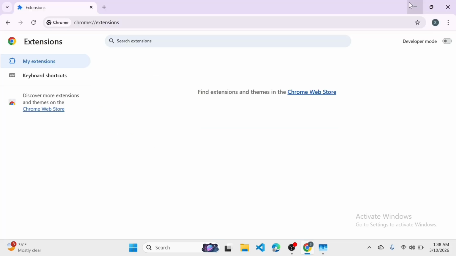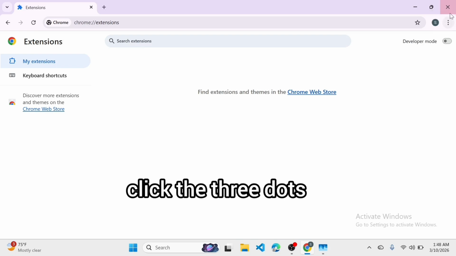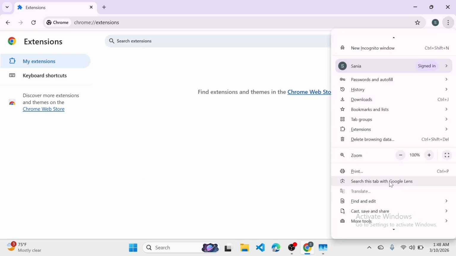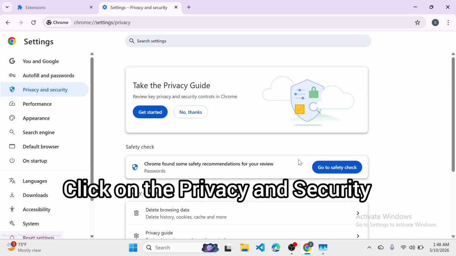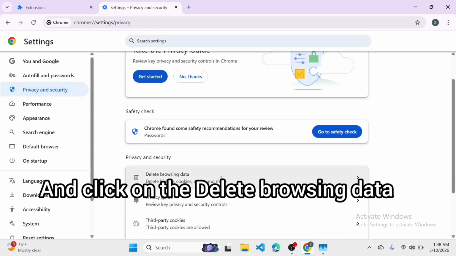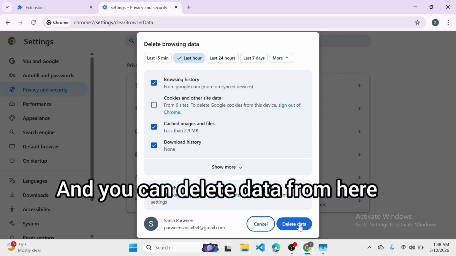Go back and then again click the three dots, click on Settings, click on Privacy and Security, and click on Delete Browsing Data, and you can delete data from here.